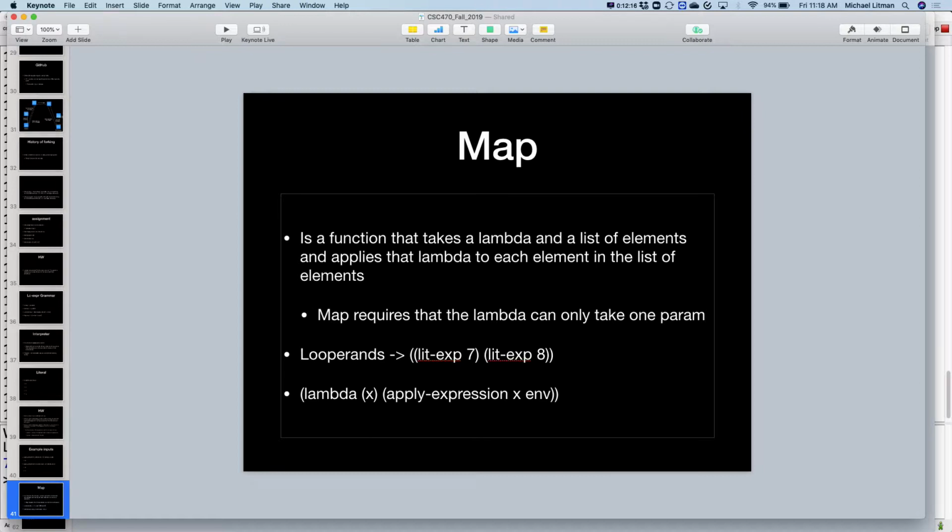Now, that doesn't mean we can't take one param and do more with it, which is what I'm doing here. I'm saying, hey, look, here's a lambda. I'm effectively wrapping ApplyExpression. What we might want to do is map ApplyExpression to it. But the problem is ApplyExpression takes two parameters, not one. Go ahead.